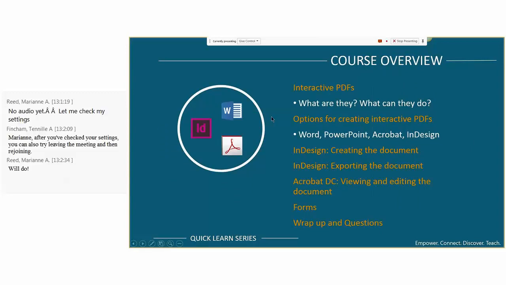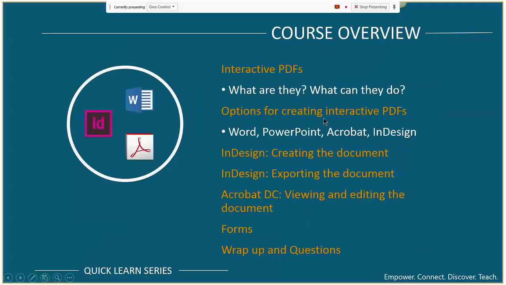Okay, what we're going to talk about today are interactive PDFs. First, we're going to start off with what are they and what can they do. Then we're going to get into options for creating PDFs. We're going to talk about Word, PowerPoint, InDesign, and Acrobat. I'm going to show you some options there of what things you can do with them, and then we're going to take some polls to see exactly what you all want to learn the most about. Depending on what we have there, we're going to talk about possibly InDesign, creating documents, exporting the documents to PDF, Acrobat, viewing and editing those PDFs, and then possibly forms, wrap up, and questions.